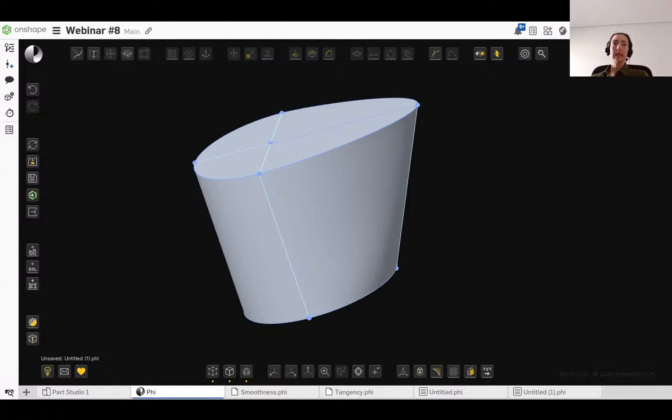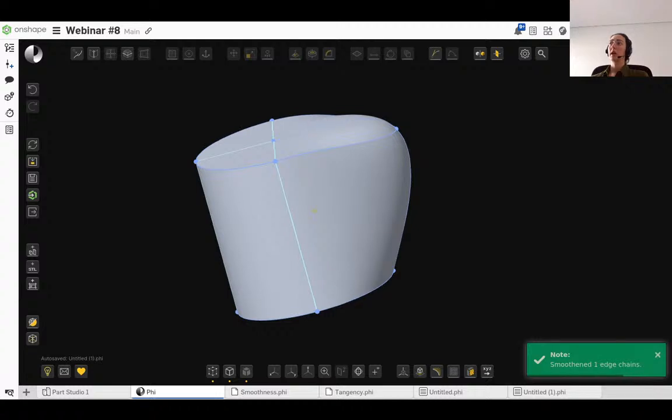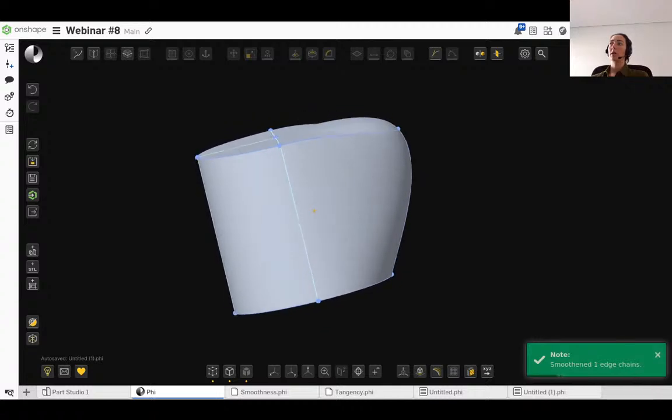So let's see. The simplest thing is to select two edges and simply click this button, and Phi will make them smooth for us. Notice that Phi moved the vertex in order to give a nicer shape to the smooth edges.